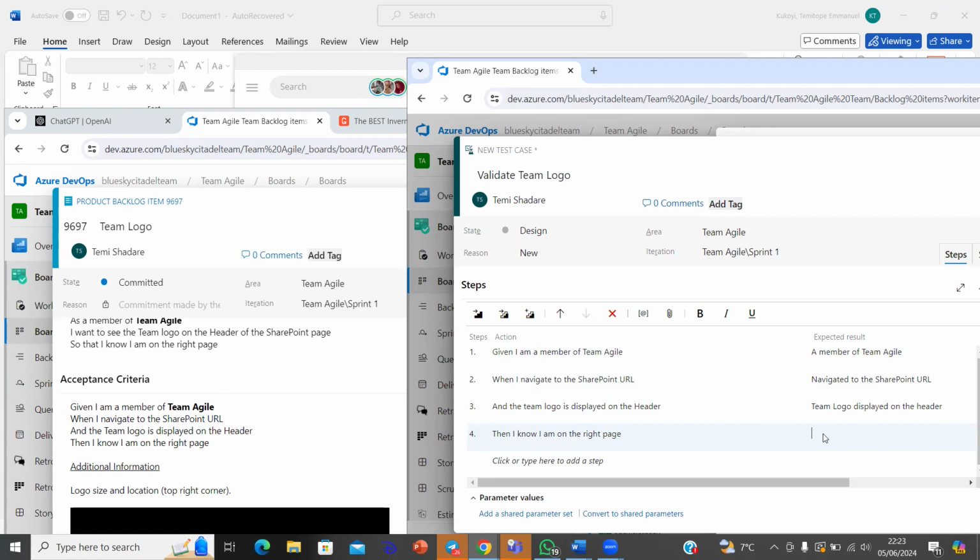You have your mentors and buddies. So then I know I am on the right page. So what do you think your then will be? The then should be like a confirmation that I'm on the right page. So perhaps we could say, then I know I'm on the right page.